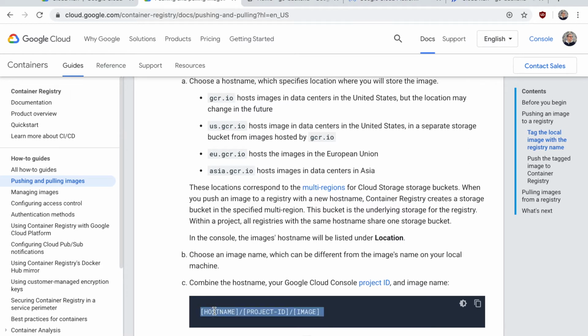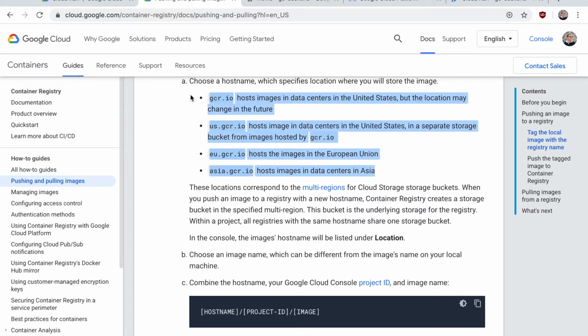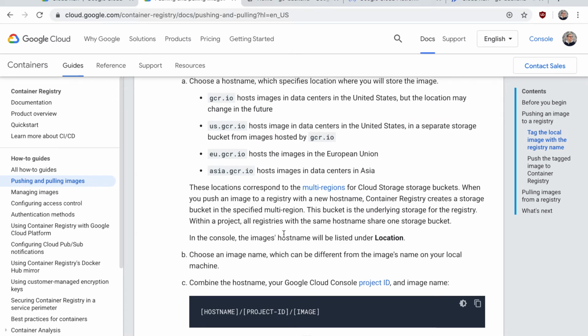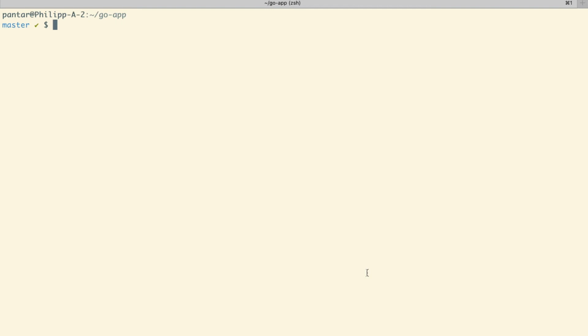It consists of hostname, project ID and image name. The hostname depends on your geographical requirements. You can see some recommendations in this text. The project ID can be looked up in the Cloud Console, and finally the image name can be chosen freely. And now that we have clarified the tag name, we can move back to the terminal and build the image.